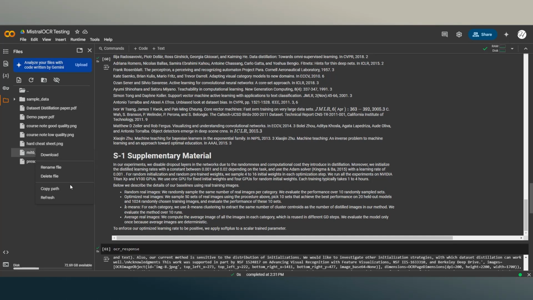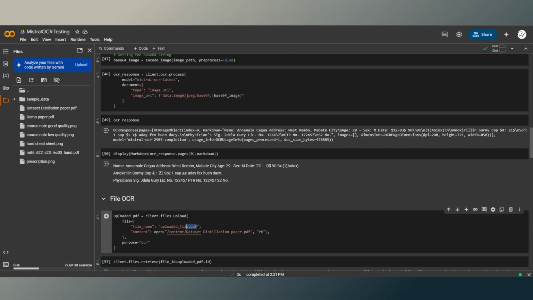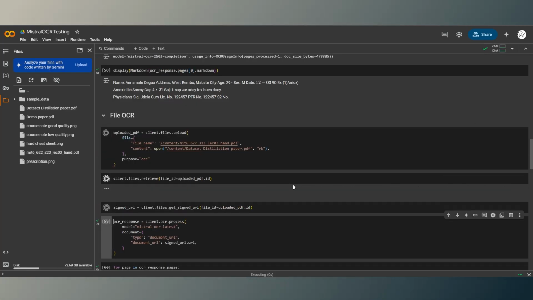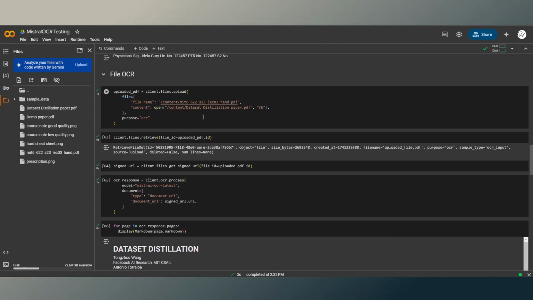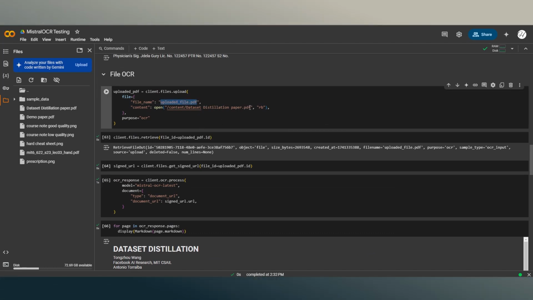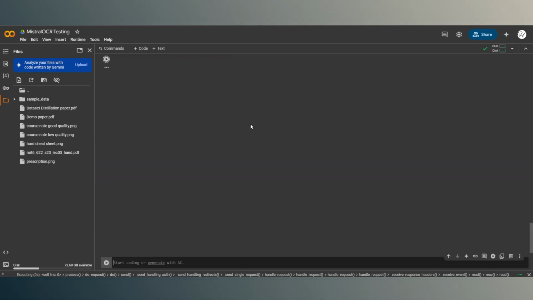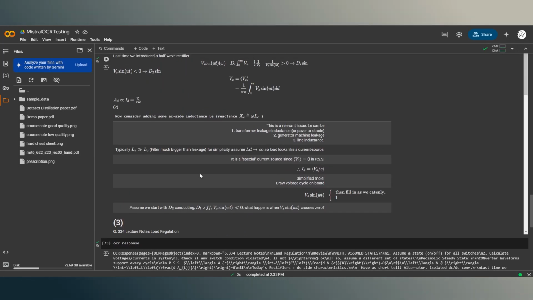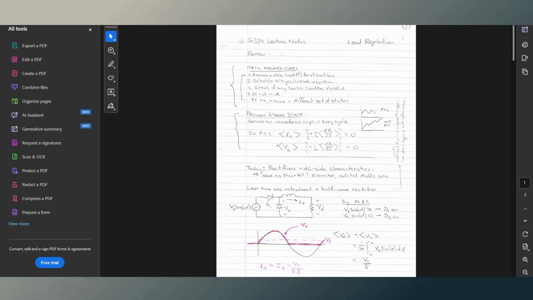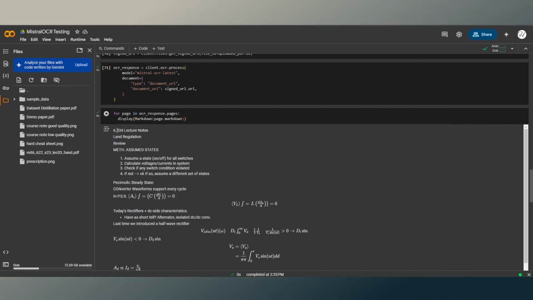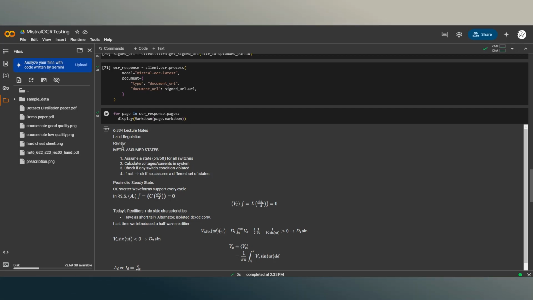So we have this one, we copy the path, and let's run it. Oh, I made a mistake. We need to paste it over here. Let's run it again. Alright, so let me see. So here we have course, lecture note 6.334, load regulation review, lecture note, load regulation review.